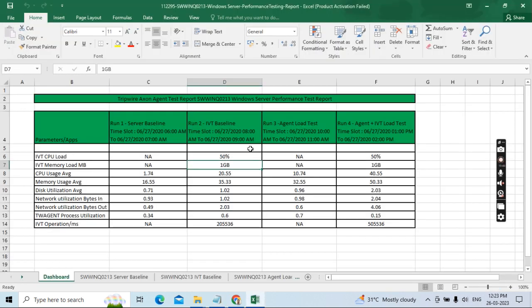After that, the first one is the server baseline. Without running any application, on the empty server only, you need to collect how much utilization is taken, on all servers. After that, the IVT baseline. IVT means the infrastructure validation toolkit. You just need to run for 1 hour, generating 50% CPU and memory utilization, and collect the metrics at that time. Run 1 and run 2, both server baseline and IVT baseline, are before installing the agent. This is a very important point.